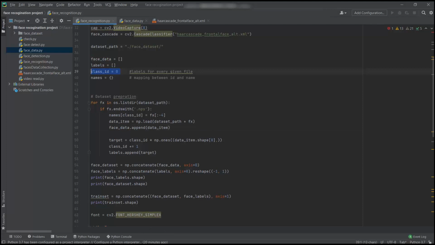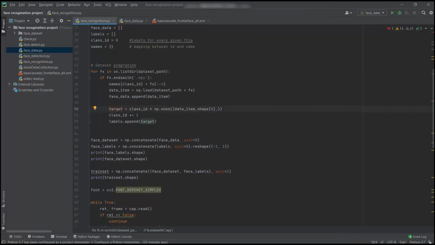So initially my class ID is 0. Just see this line. Basically we have target variables for different faces. We have stored our facial data and now we are just simplifying that data into target variables. Okay. So targets are nothing, just a simple array. Initially the class is 0, and after that we will be incrementing our class ID with every iteration. So a particular class ID is associated with every face data.